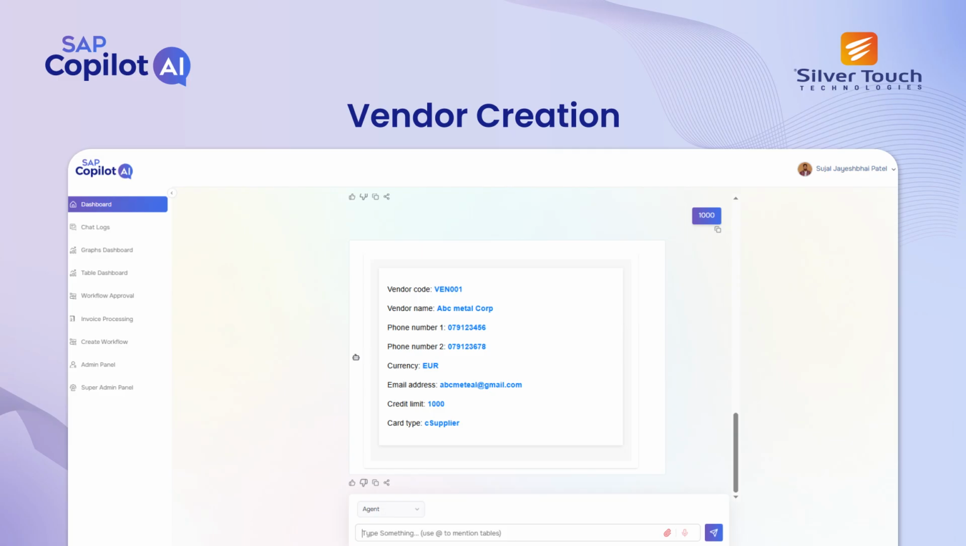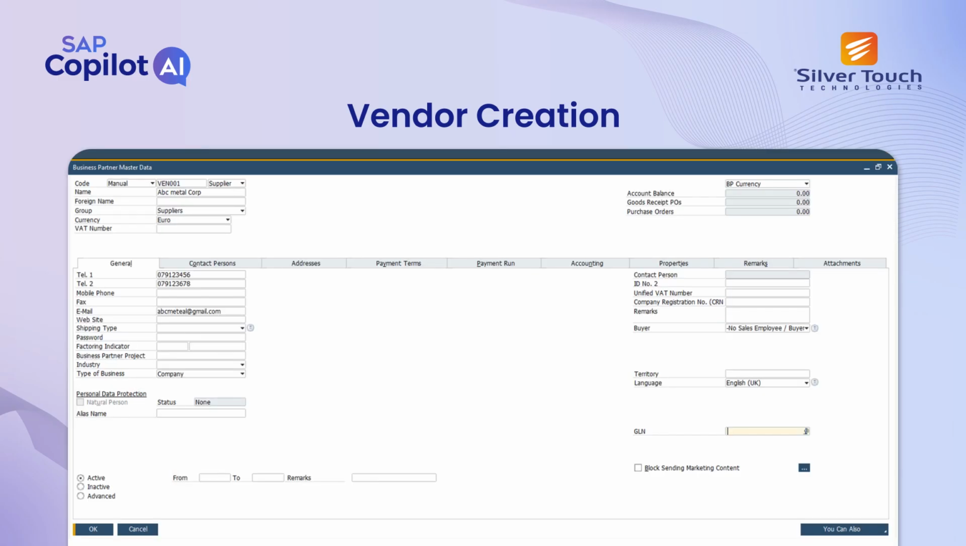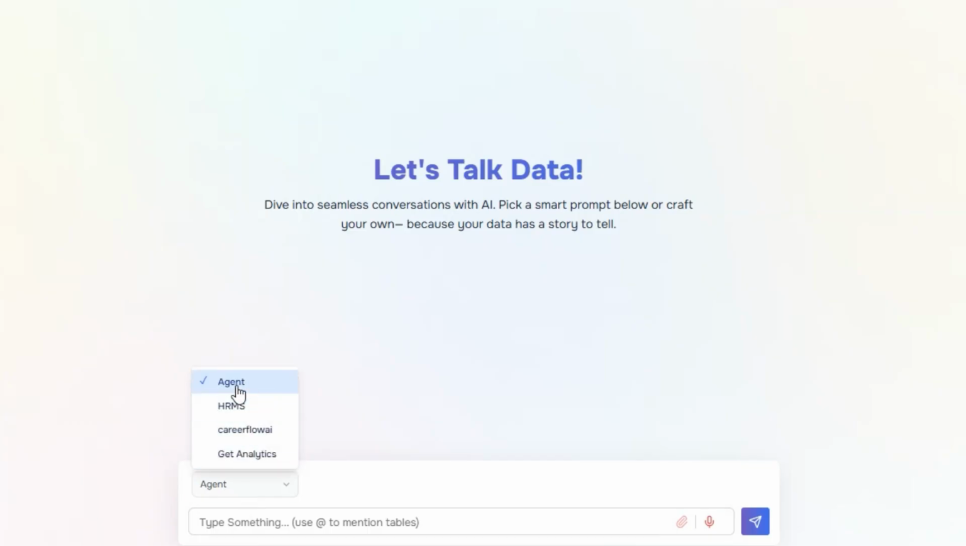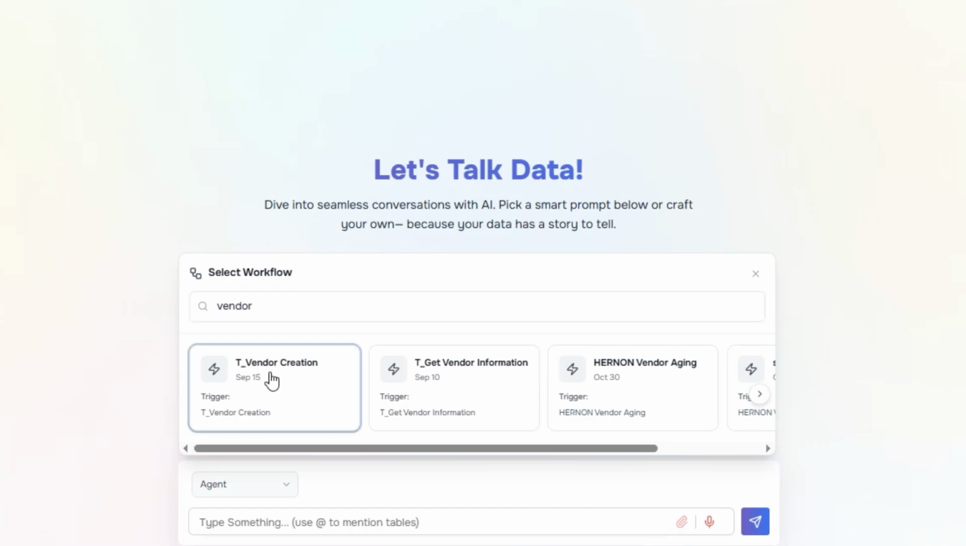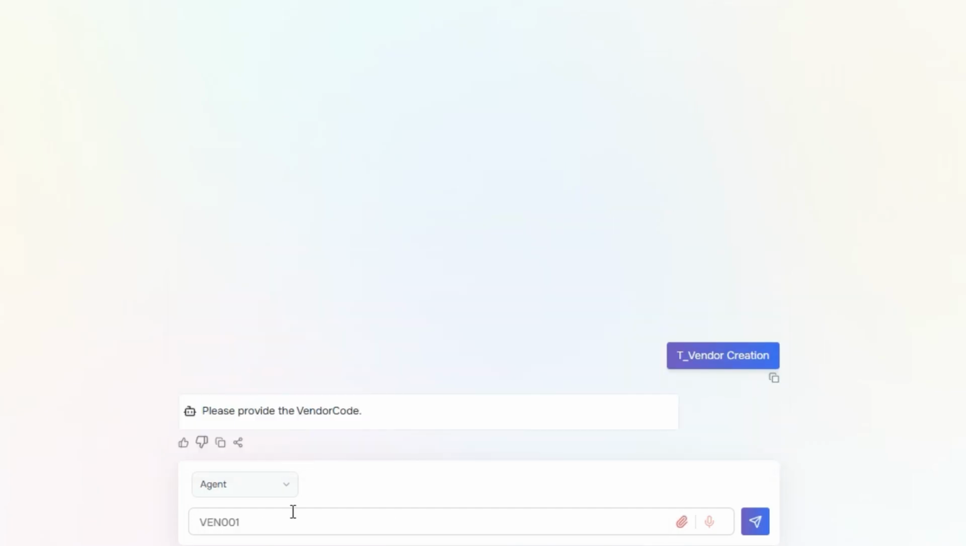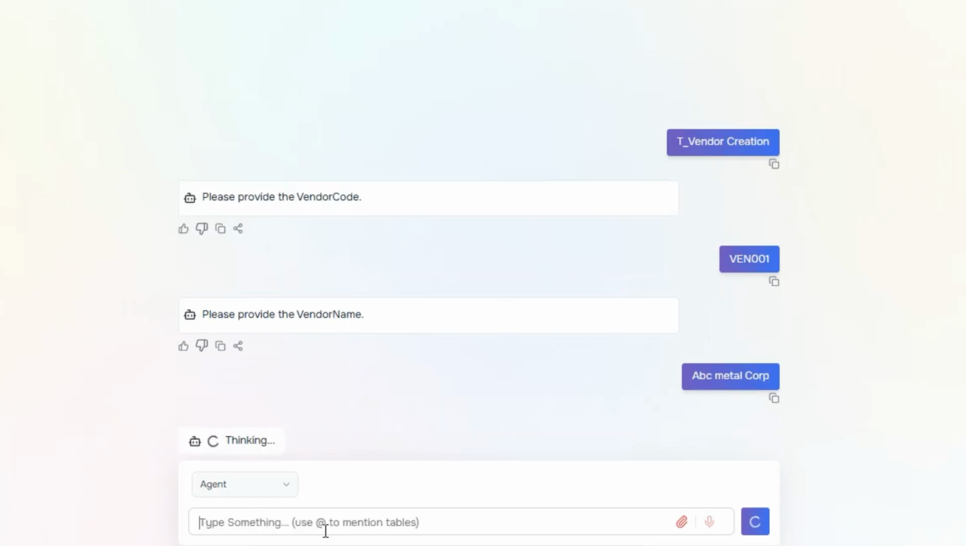In this scenario, CoPilot simplifies creating a new vendor business partner in SAP Business One. The user begins by logging in and instructing CoPilot to create a new business partner vendor. The user first enters the vendor code and vendor name.